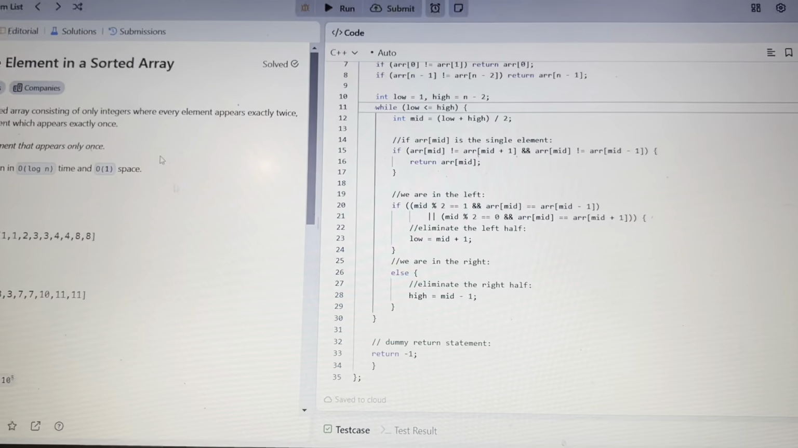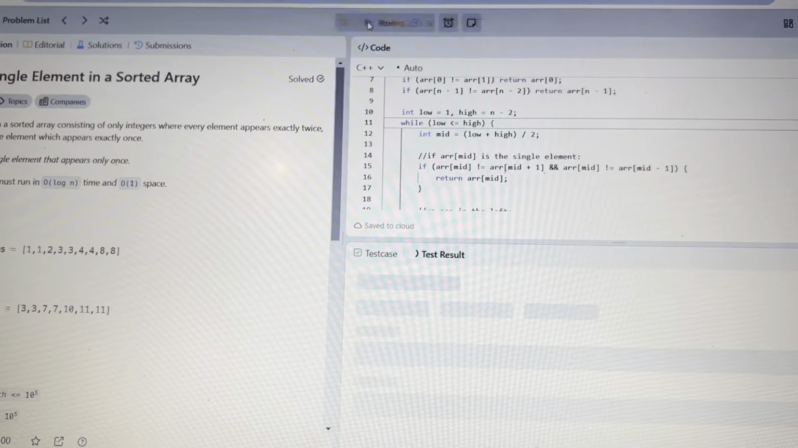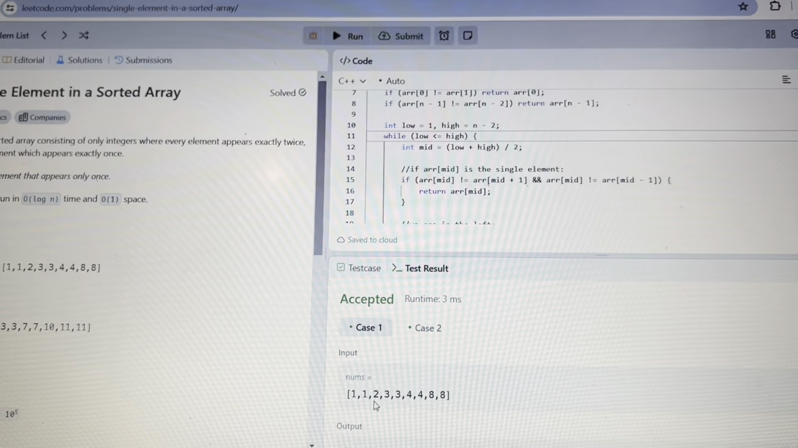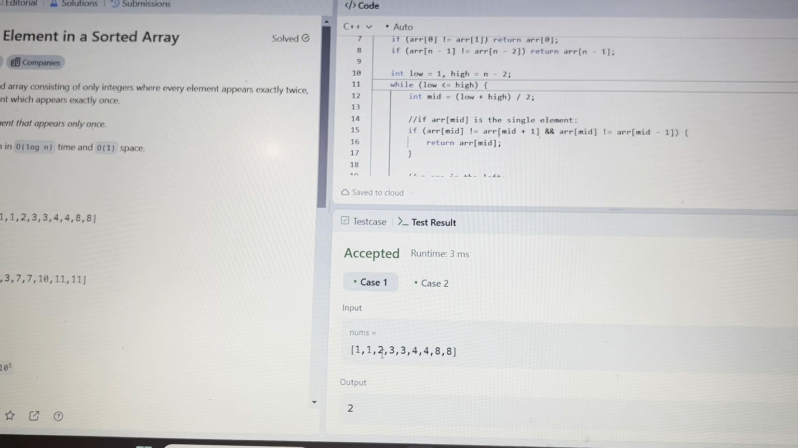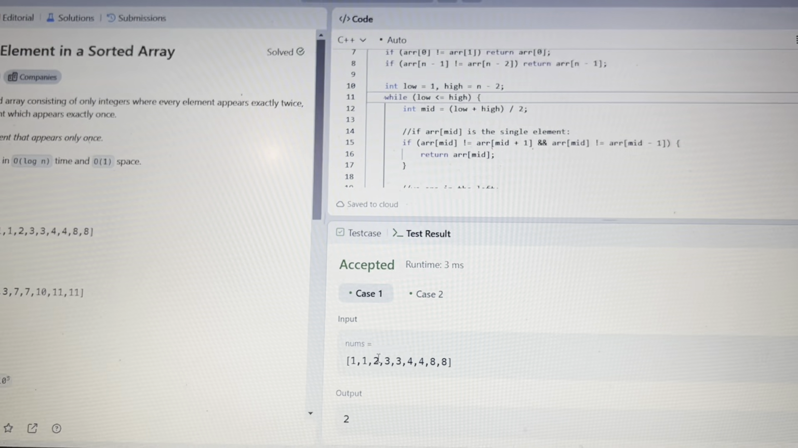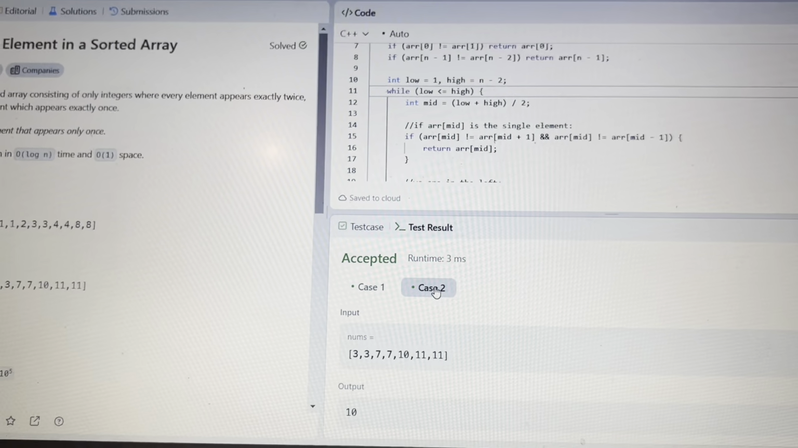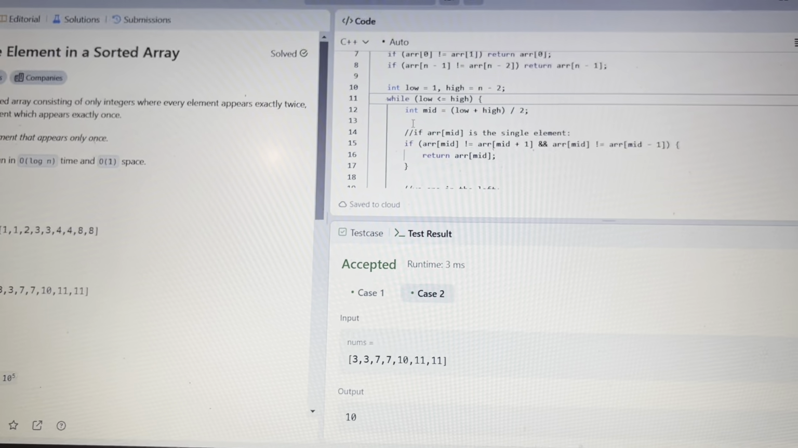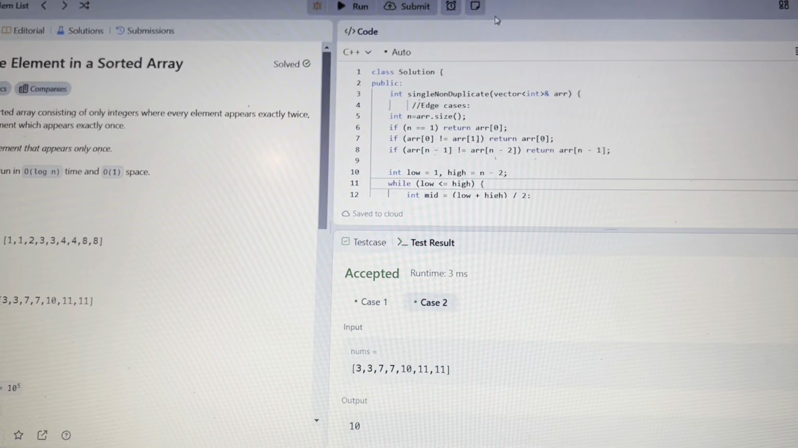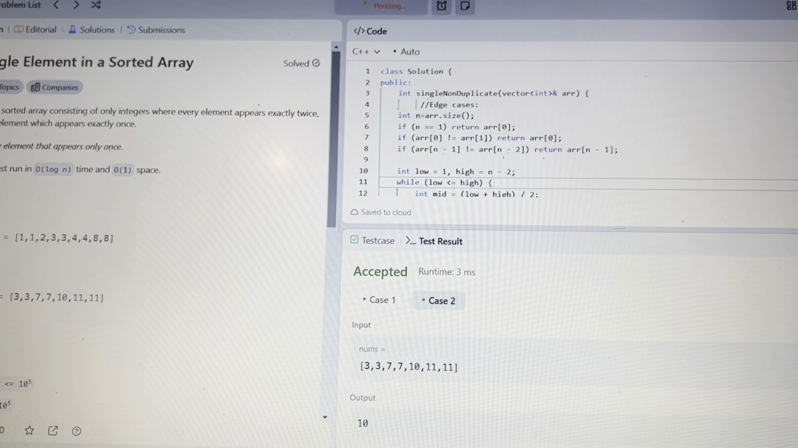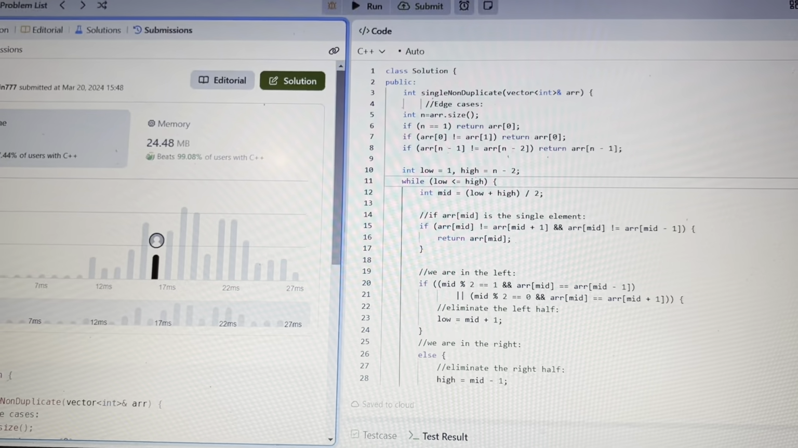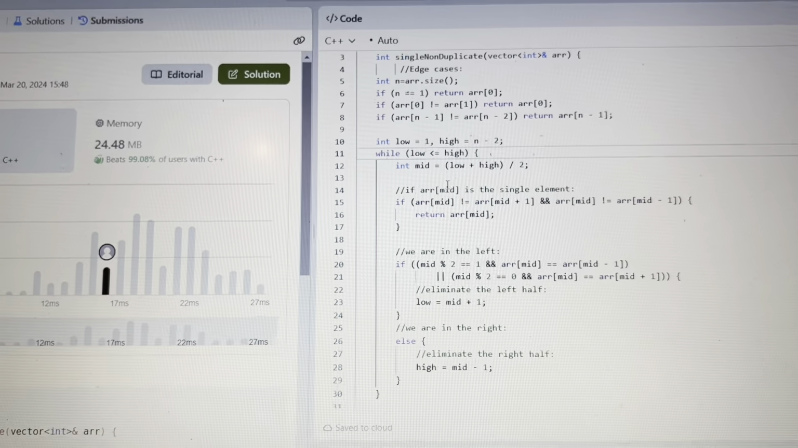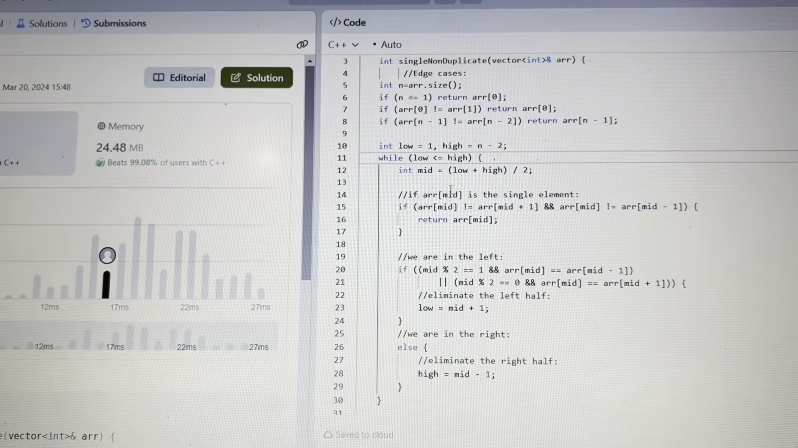So let's run this code for these examples, and you can see this has worked. 2 is the single non-duplicate element in this case, and 10 is the single non-duplicate element. So let's submit the code. This has worked fine. So I hope the explanation and the code walkthrough are clear.